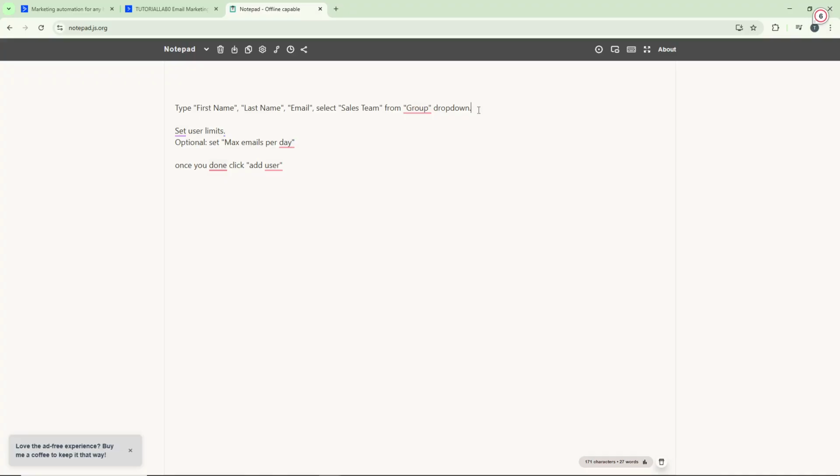After that, you can set user limits. This controls how much access or how many resources this particular user can utilize within the platform. If needed, you also have the option to set a max emails per day limit, which can help manage outreach volume and ensure your account stays within healthy sending practices. Once you've filled out all the necessary information and adjusted the settings, click Add User to finalize the process.